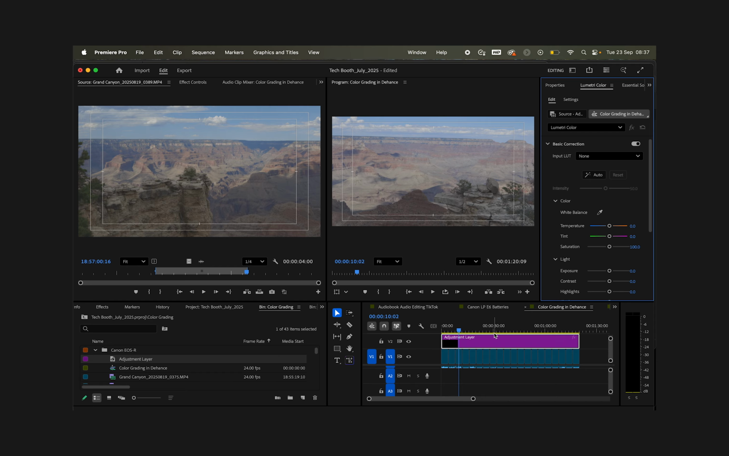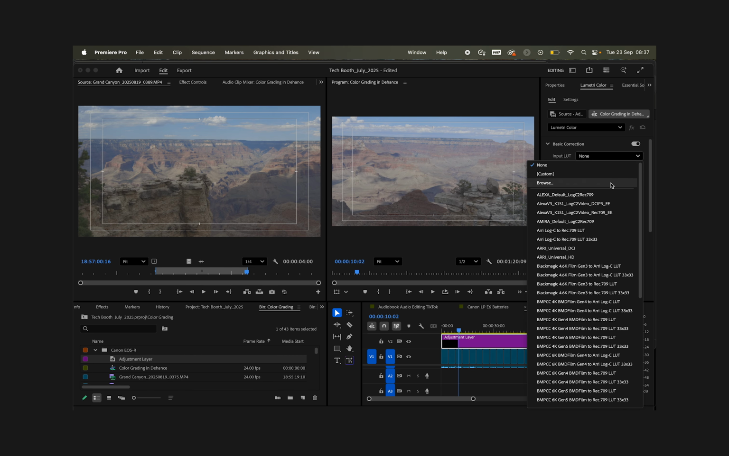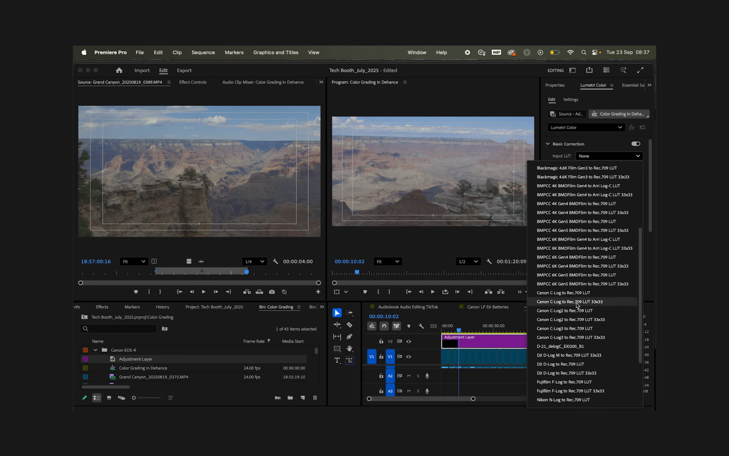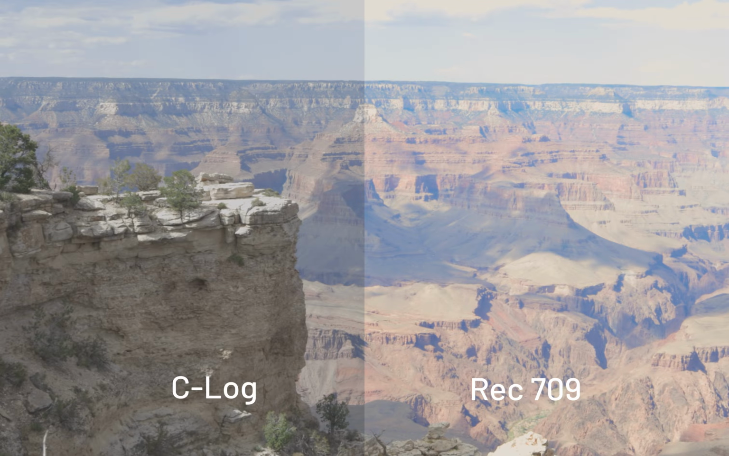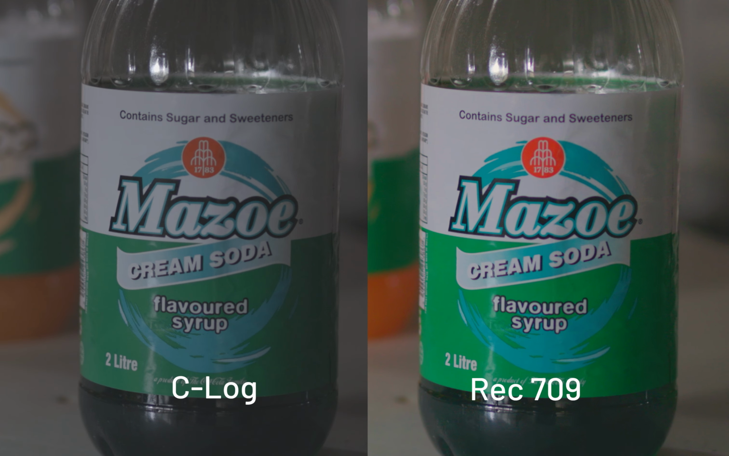And so to convert this to Rec 709, all you need to do is to click and choose the camera that you used in recording your footage. So in this case, I used the Canon and I used Canon C-Log. So I'm going to choose that, and you'll see the clips have already changed into a normal color.